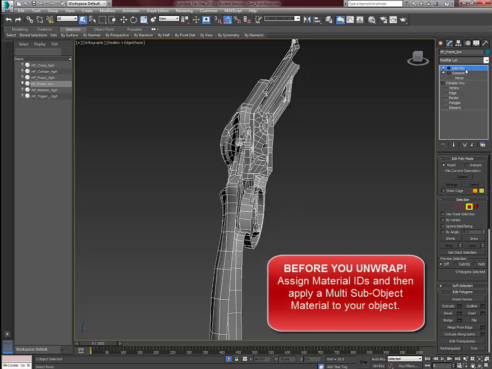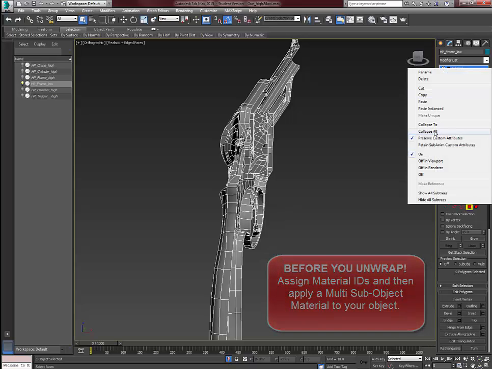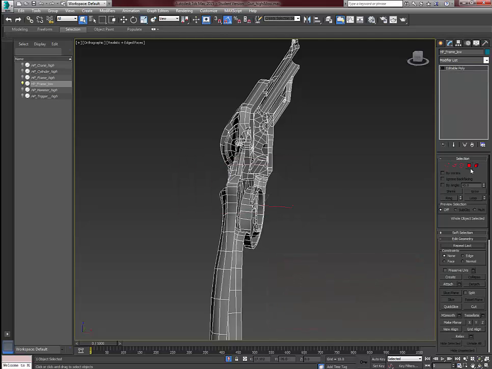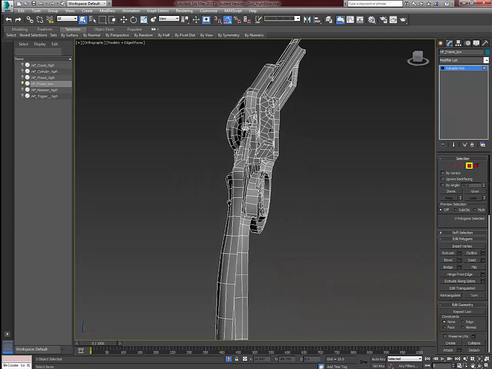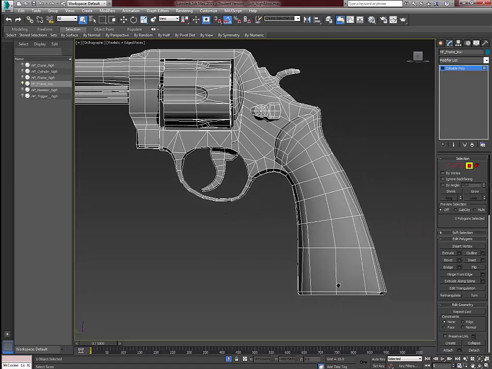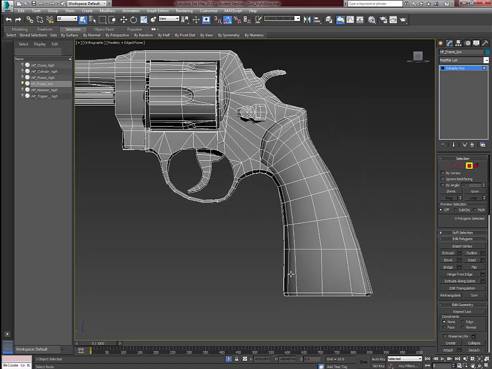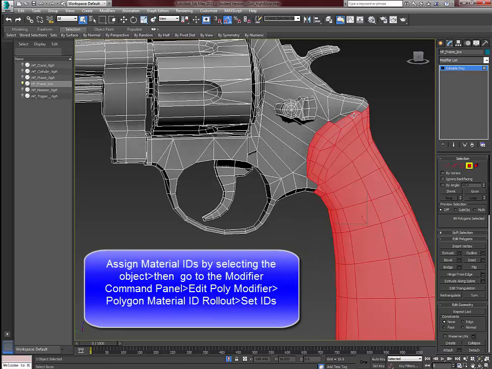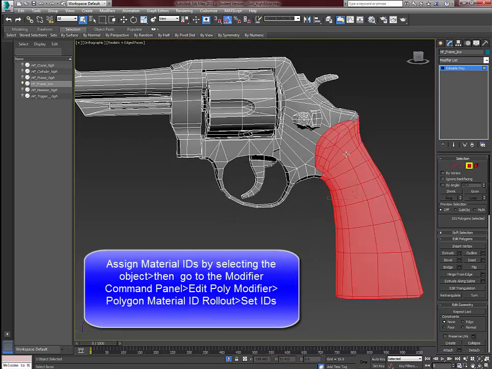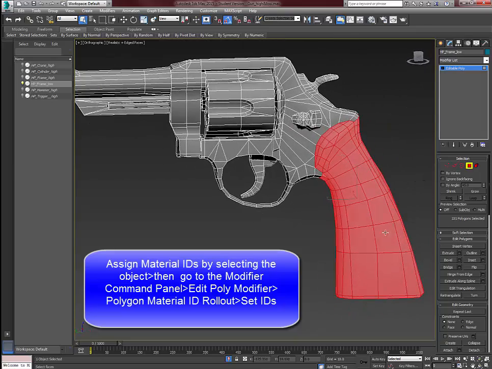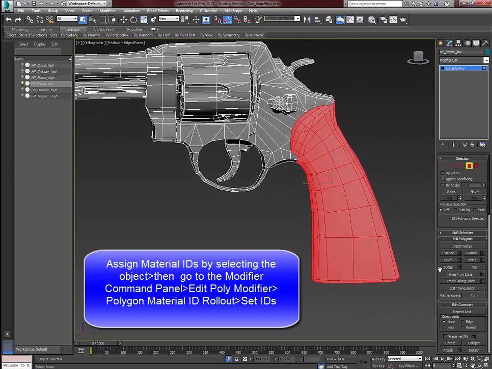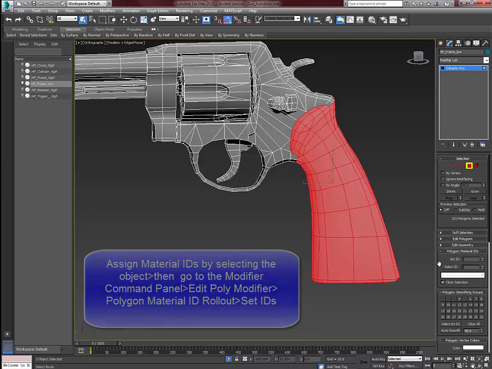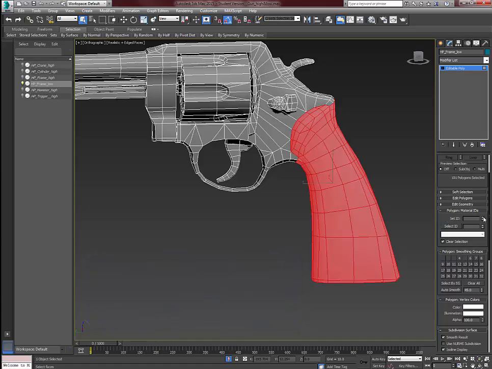I'm going to collapse everything now, and go ahead and give it material IDs now, because we're going to want that in Substance Painter to define the pieces. It will also make the unwrapping easier. Okay, so there we go. So that's going to be one ID. So how you do IDs is you go in here under the, where is it? Polygonal Material ID, and we're going to do the first one.